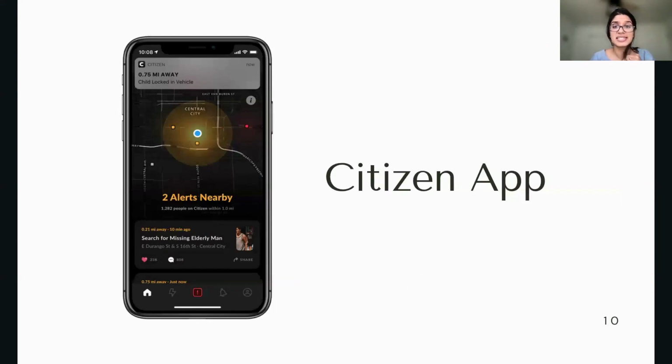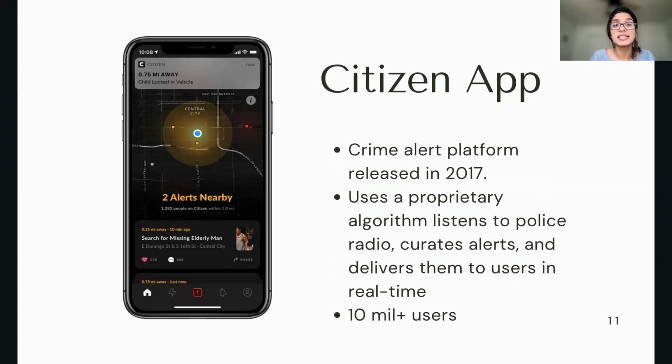We decided to do a case study of the Citizen app, which is a type of safety technology, to understand the role that deceptive design plays in safety technologies and the effect that might have on the user experience. Citizen is a crime alert platform which was released in 2017. It uses a proprietary algorithm to listen to the police radio, then uses that audio to curate alerts and deliver them to users in real time. The Citizen app is reported to have over 10 million users at this time.